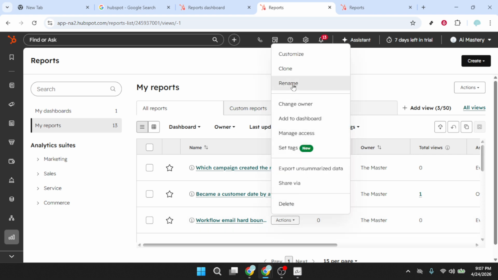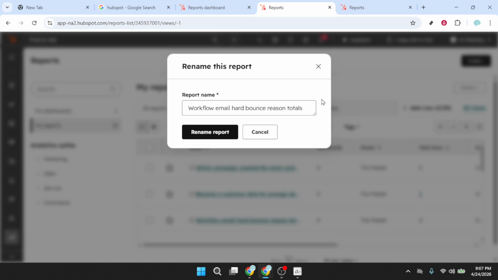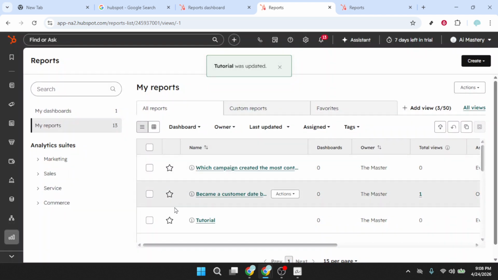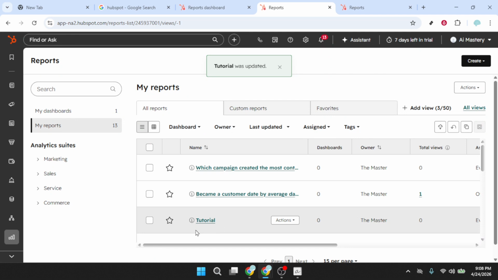A small window will open where you can type the new name. Use a clear, descriptive title that communicates the purpose of the report at a glance. Consider including the object type, date range, or team, for example. When you're happy with the new title, click Rename Report to save your changes. You should see the updated name immediately in the list, which helps keep your dashboard and reporting library organized and consistent.